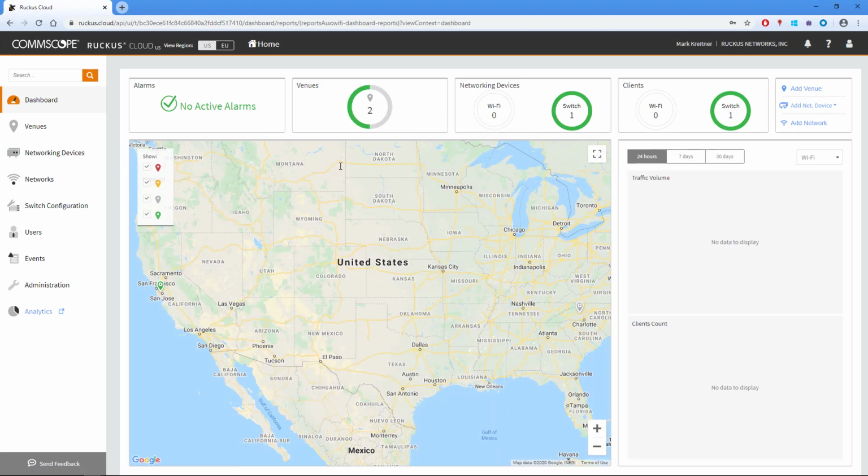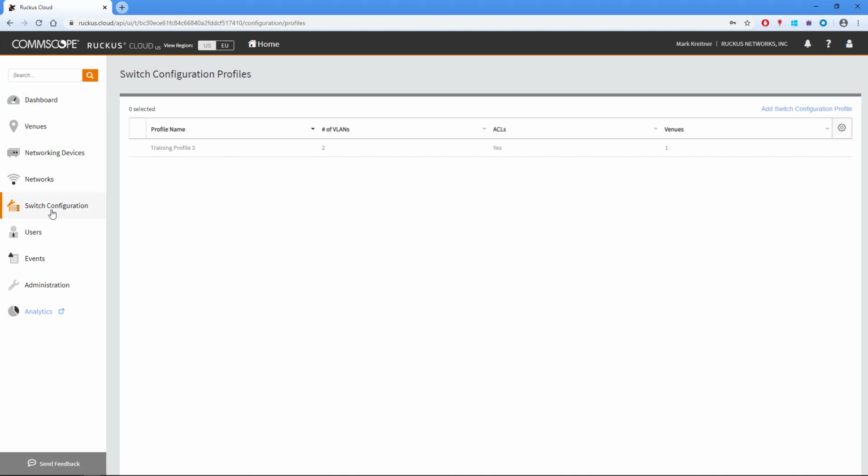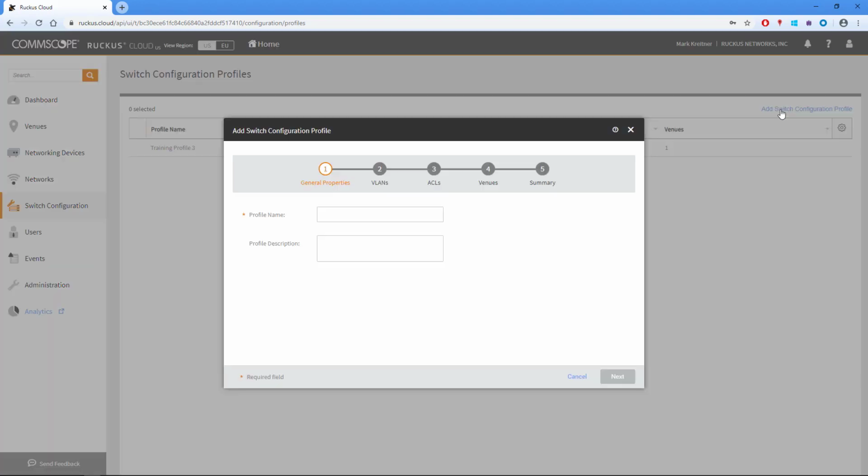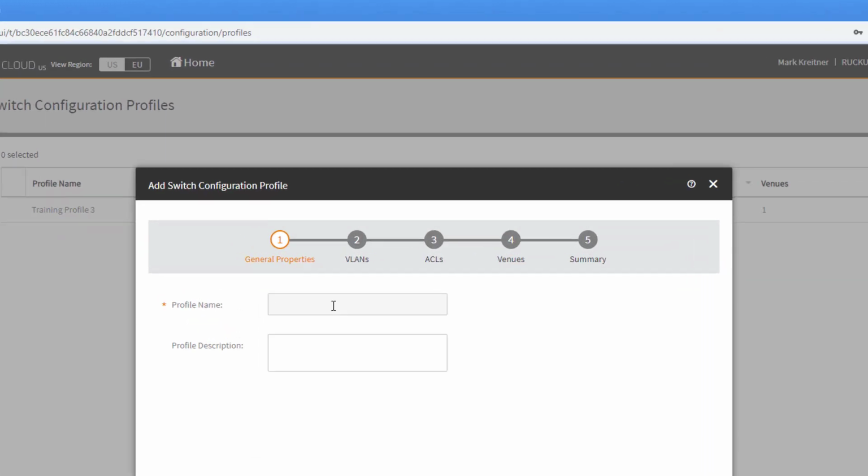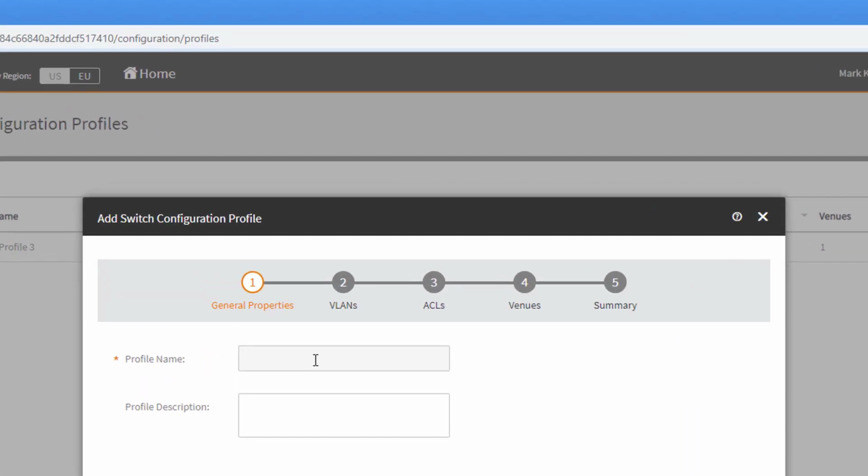Switch configuration profiles can be configured by clicking on the Switch Configuration tab on the left side panel of the Ruckus Cloud user interface. In this screen, you can view and edit any existing switch configuration profiles or create a new one. Let's go through the process of creating a new one by clicking on Add Switch Configuration Profile on the top right corner of the page. This brings up the Add Switch Configuration Profile workflow, which outlines the 5 steps needed to create a profile. These include general properties, VLANs, ACLs, assign to venues, and wraps up with a summary.